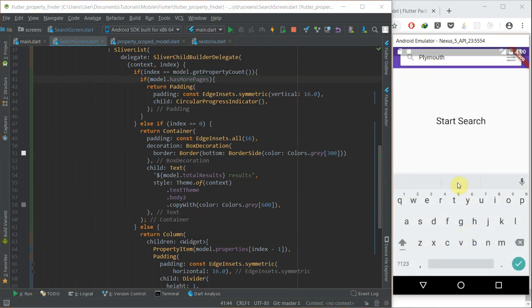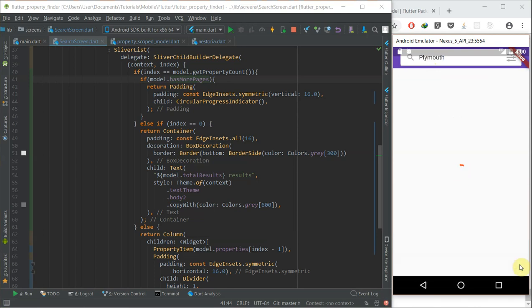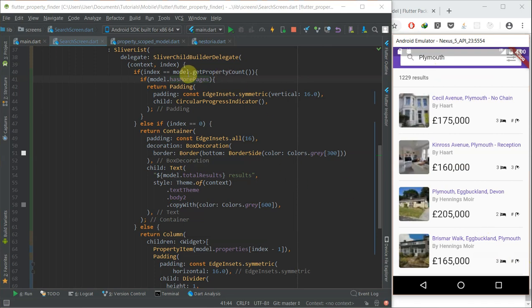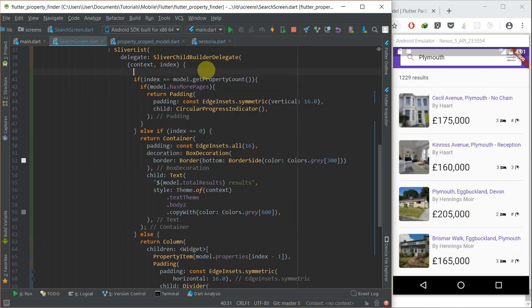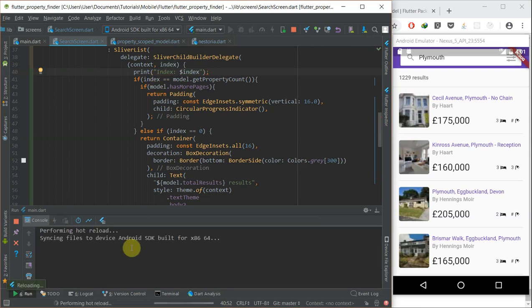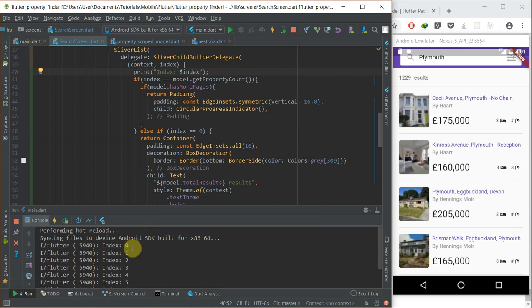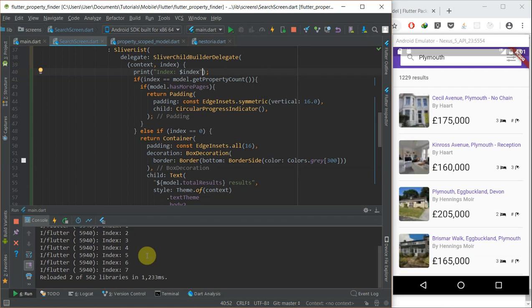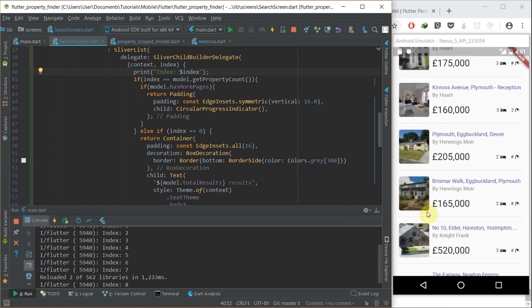So let me just do this. Okay, and also one thing I want to do is I want to print out the index so you see what I just explained. So I'll print out the index here. You can see, remember the sliver list, just like your list builder builds the items of your list as they scroll into the screen. So by default it builds 7. So let's keep scrolling, 8 and so on.